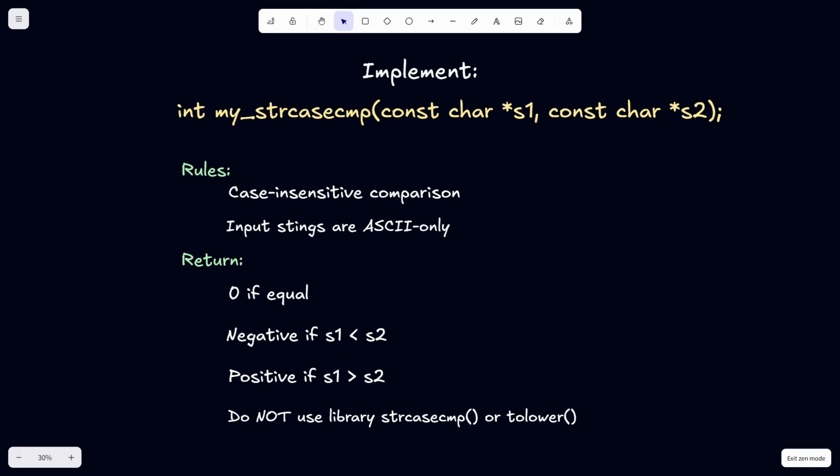Comparing strings is simple, but comparing them correctly without caring about the case is where fundamentals show up. Today we will implement strcasecmp from scratch. No library shortcuts. We want to implement my strcasecmp function which accepts two character strings, and here are the rules.